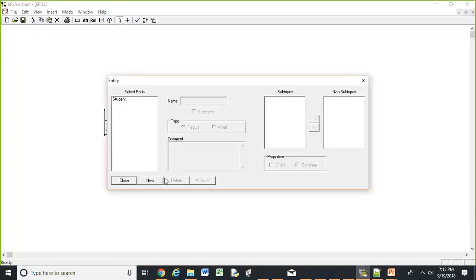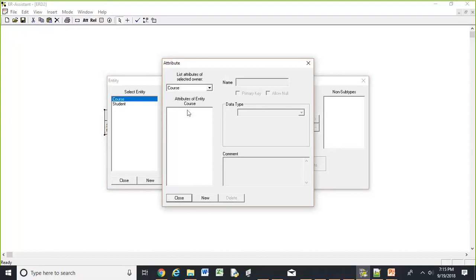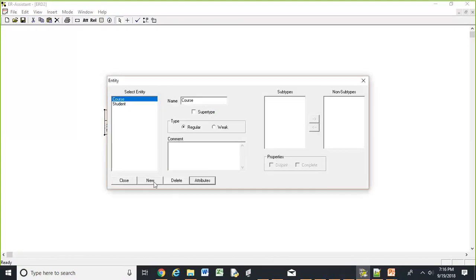Now we want the course table. For the course table, click on the attributes. In the attributes, a new attribute called course ID. Then we want description. I'm just getting this from our requirements document. Say 50. Close, close.